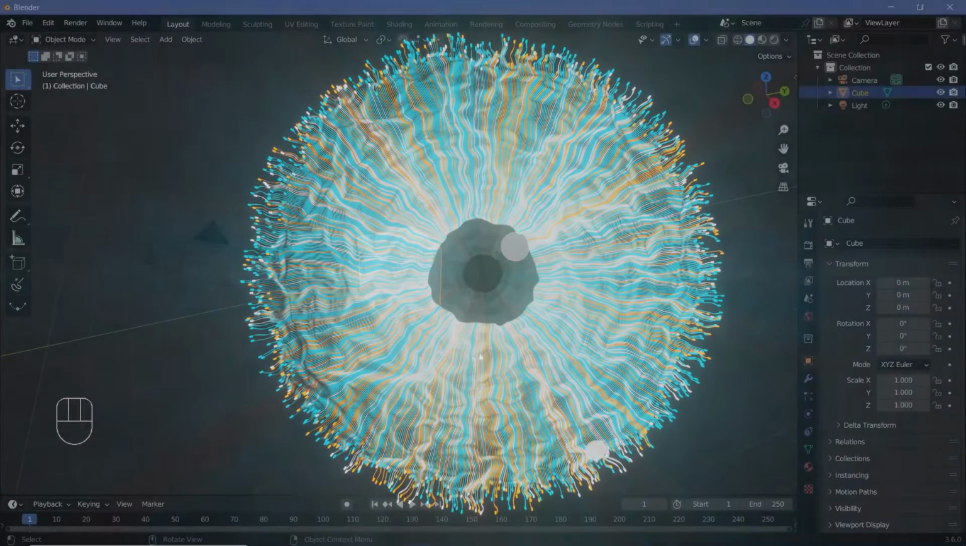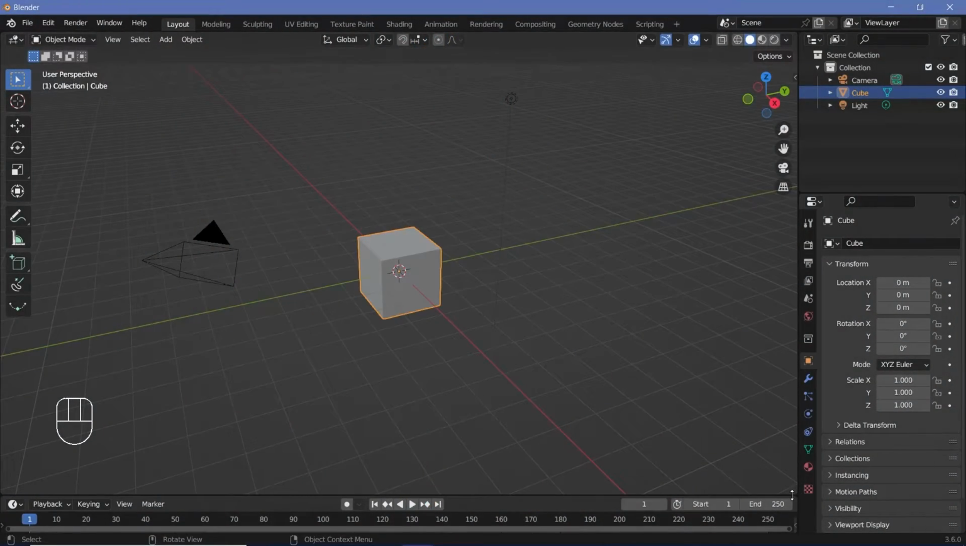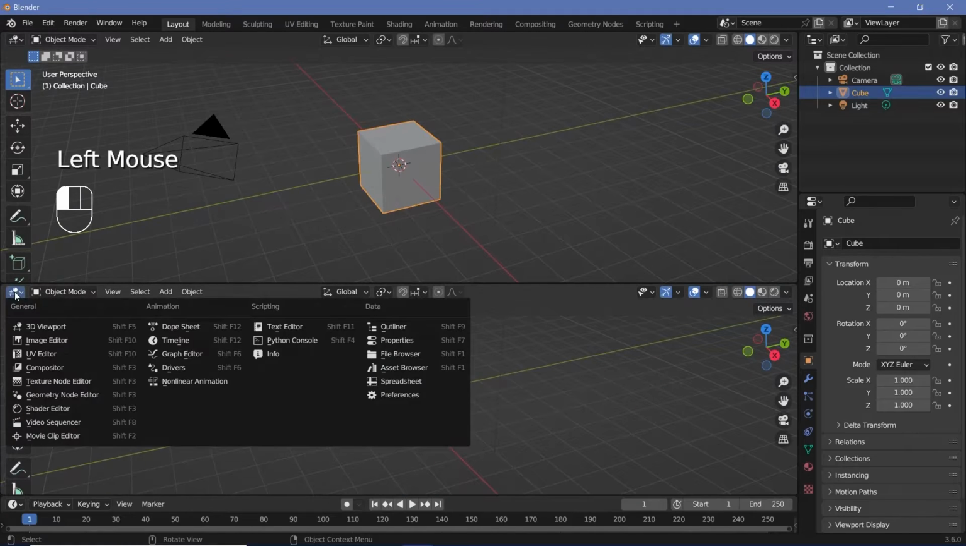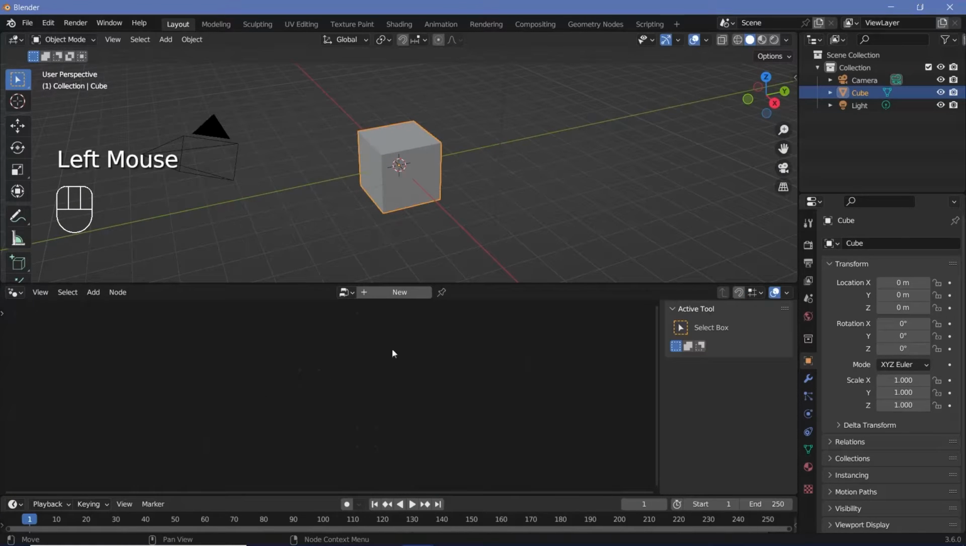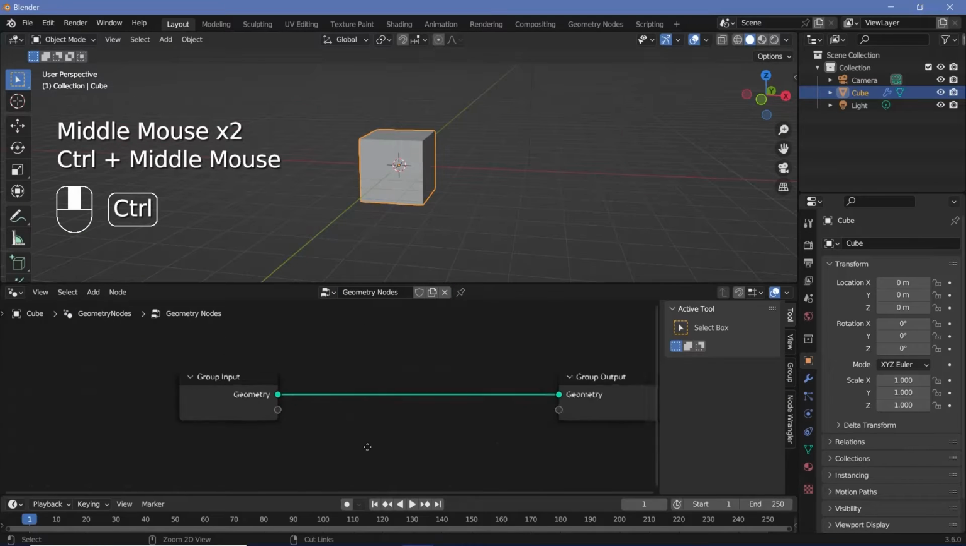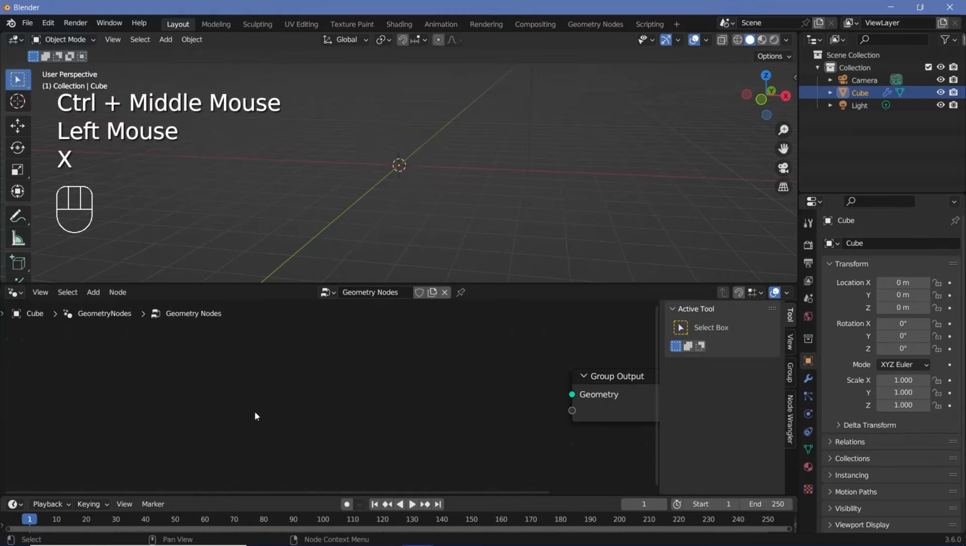In our default scene, we'll go ahead and bring our cursor to the junction of these two windows and click and drag to create a new window, after which we'll change this from the 3D viewport to the geometry node editor. Then we'll press this plus button to create a new geometry node tree, after which we'll zoom in, select the group input, and tap X to delete our default cube.